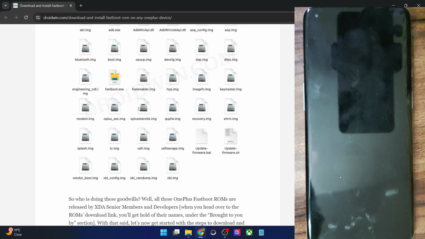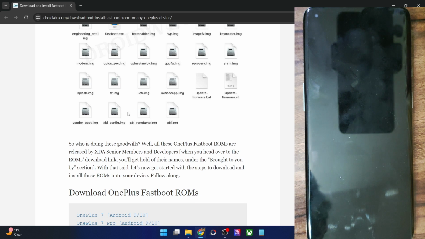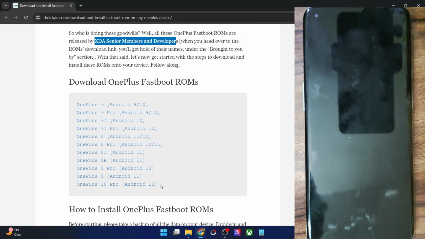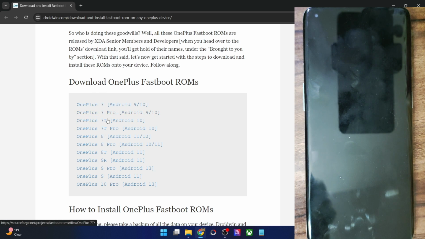Now, who made these ROMs? Well, these are made mostly by XDA senior members and developers. You can get hold of their names, and I will show you that as well. Now this is the repo of all the OnePlus phones and their Fastboot ROMs. For instance, for the OnePlus 7, it's Android 9 and 10, then OnePlus 7T, Android 10.